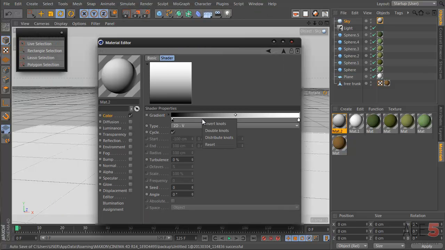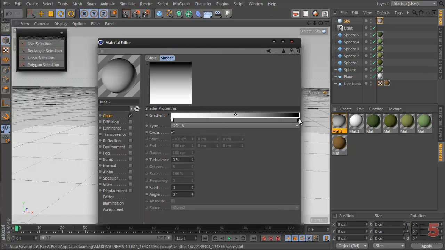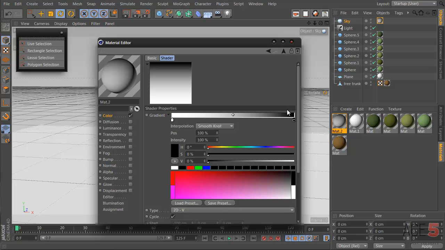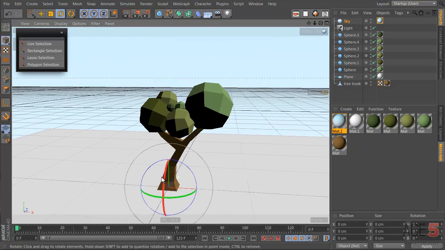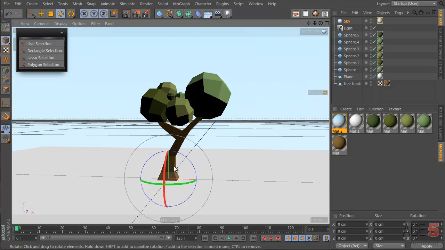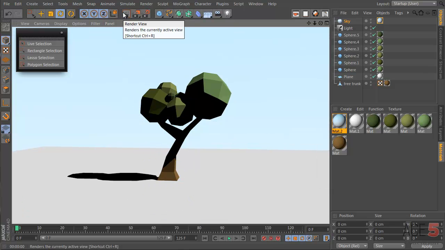And we can invert these knots. And we can change the black, this little arrow, to a nice blue. Maybe it was green, a bit more blue. That way the sky will grade from white to blue. Now, if we hit render, firstly, we still see the connection here, and secondly, we have not turned global illumination on.